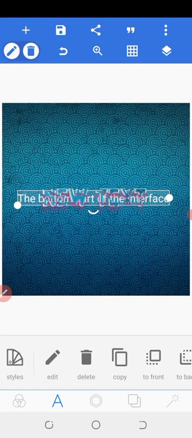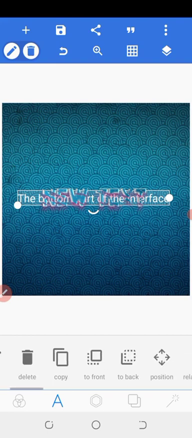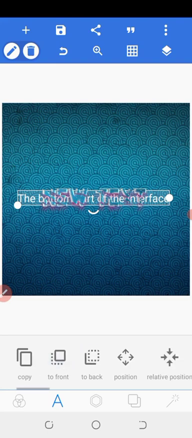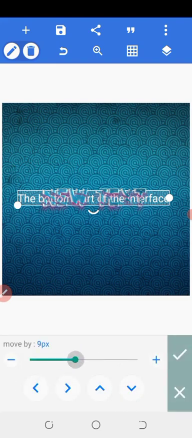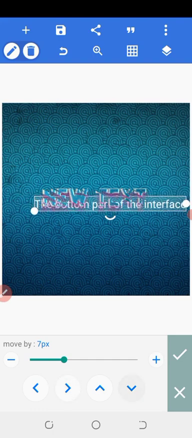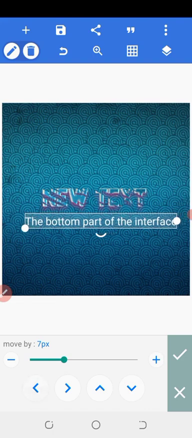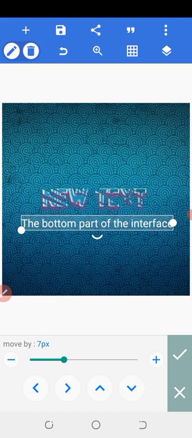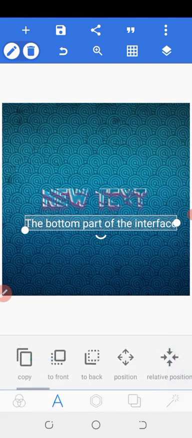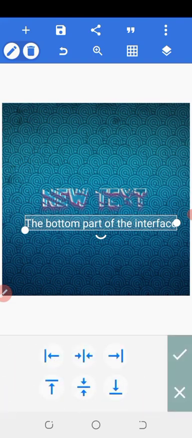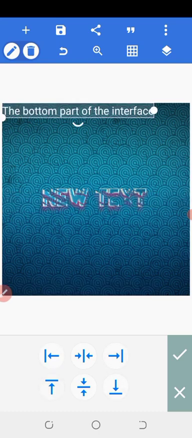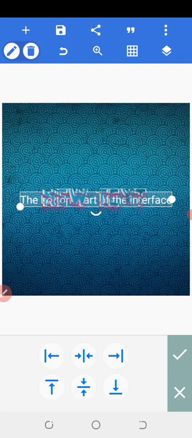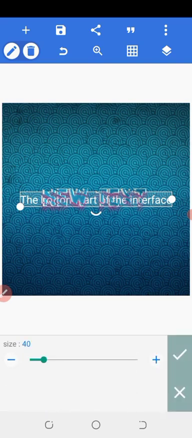I want us to see the effects. So to front, to back, position. You can position it. If you don't want to use your hand to carry it, you can just use this. Then relative position. And size, you can change the size.